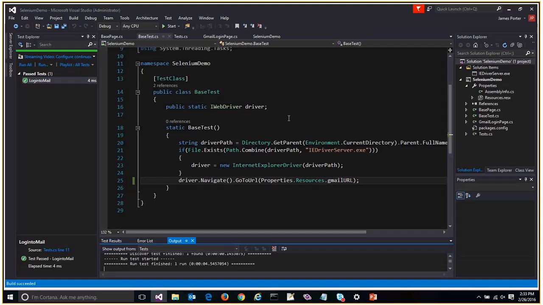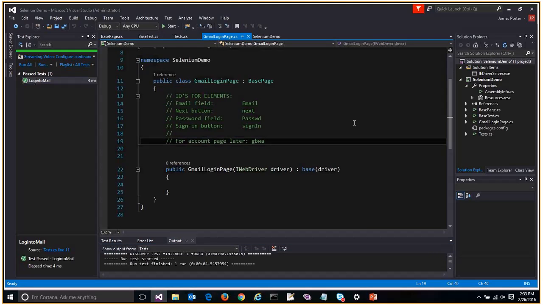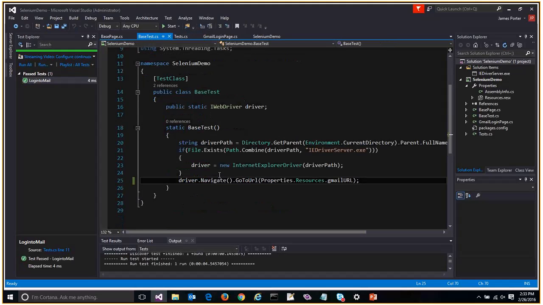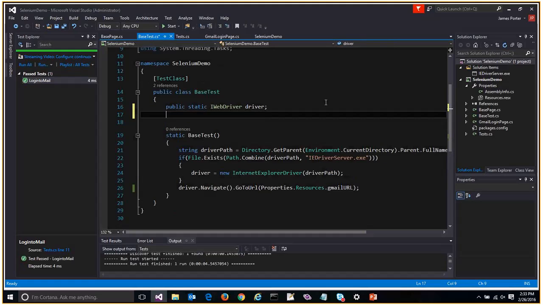So anyway, we've gone to the page, so now we need to create that first page object. I've already got the stub here, which is pretty much all we need to begin with. Notice it has this constructor here that just takes in the driver and calls the base constructor that it's inherited from the base page. So the base page will store it for it.